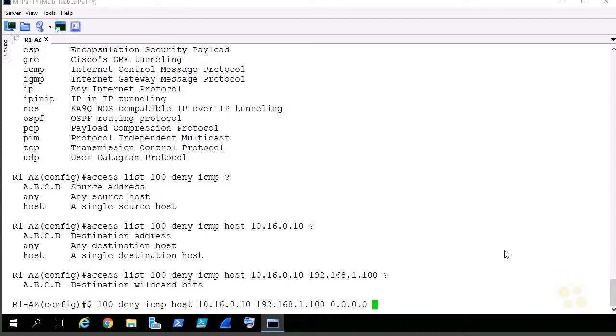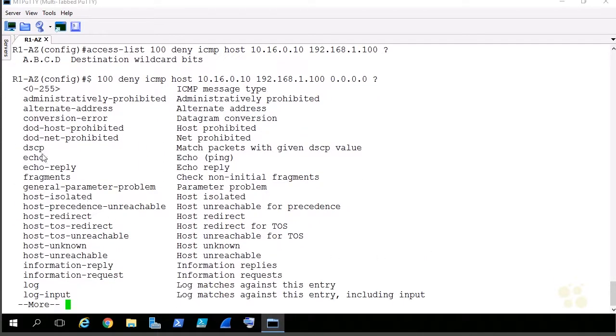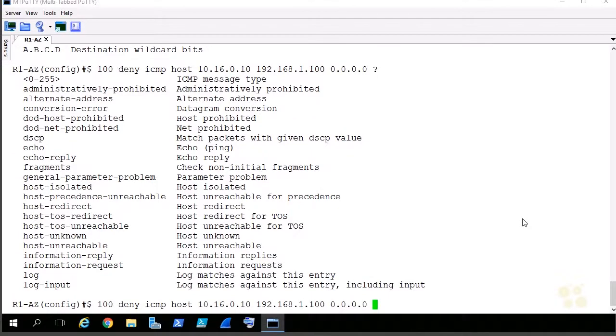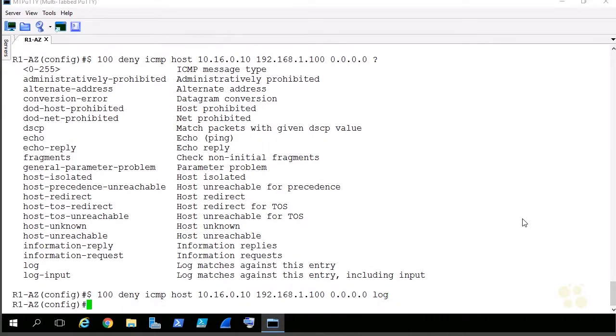We'll do a space, a question mark, and up here we have some options regarding ICMP, looking for echo or echo reply and some other options as well. But what I'm going to do here is I'm just going to add the keyword of log and press enter, and we have now our first line in the access control list. Also right here, what happens on a Cisco router is when your command line gets too long, it pushes the content over on the left, and that little dollar symbol just means there's more content to your left.